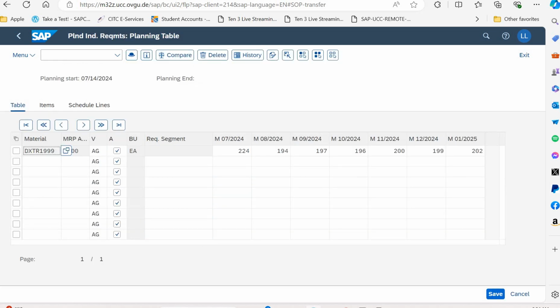So now we are on this screen. Now here you can see, select the transfer now and examine the planned independent requirement generated for DXTR1. See, DXTR1. What next? Now they are saying click on save to save the demand for DXTR1. So we'll click on save. See, requirement saved. We received this message.